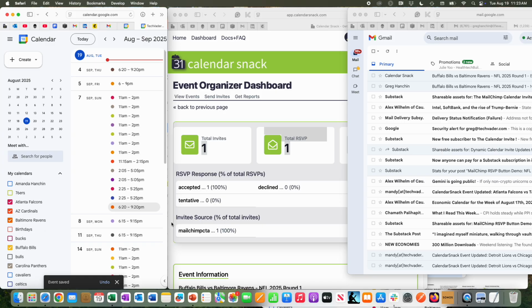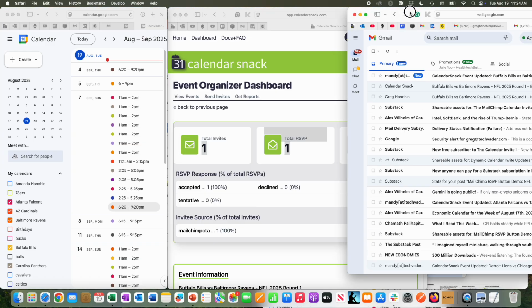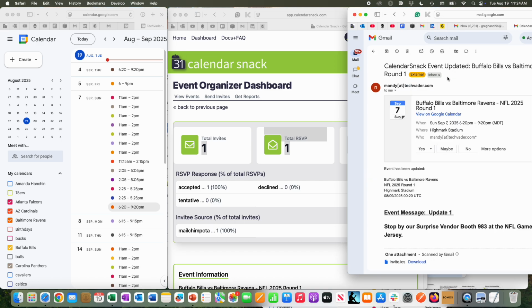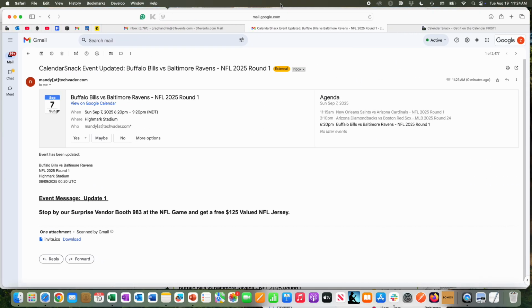It's going to send out an auto message to anybody downstream that's received the first calendar invite, which is Zack, one of them in the subscription list for MailChimp. And you can see that Mandy at techvader.com is the sender. It sent it out, and Zack just received his surprise update right there. Stop by our booth, 983 NFL game, to get the $125 jersey. And Zack's going to say, hell yeah, I'm going to go to that.